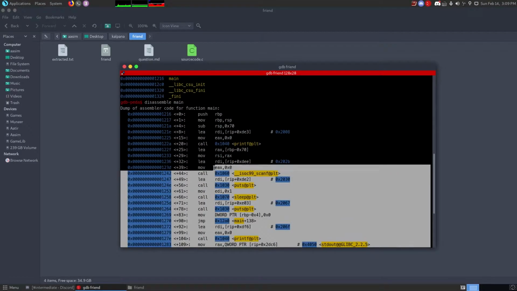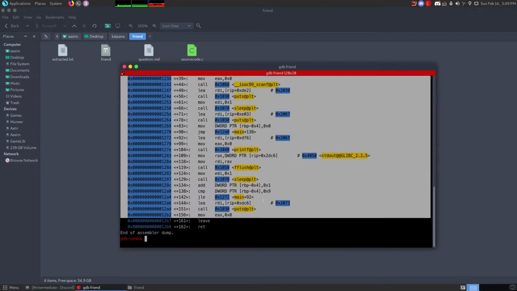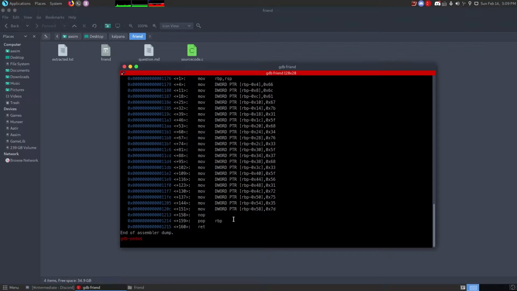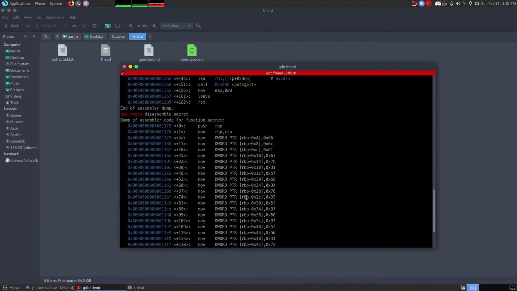So we find nothing useful in main, and in none of the places do I find the secret function called. So we can go ahead and disassemble secret now. So I find a bunch of numbers here.